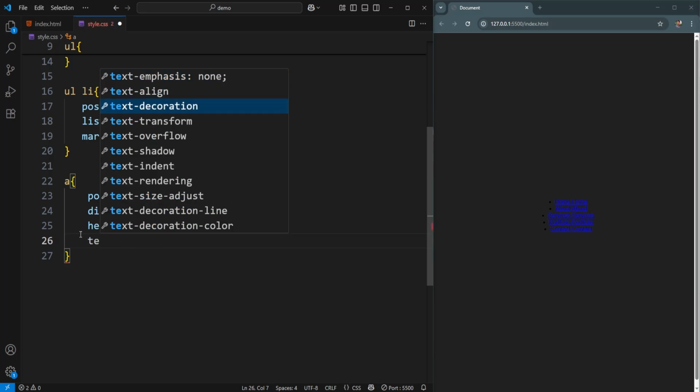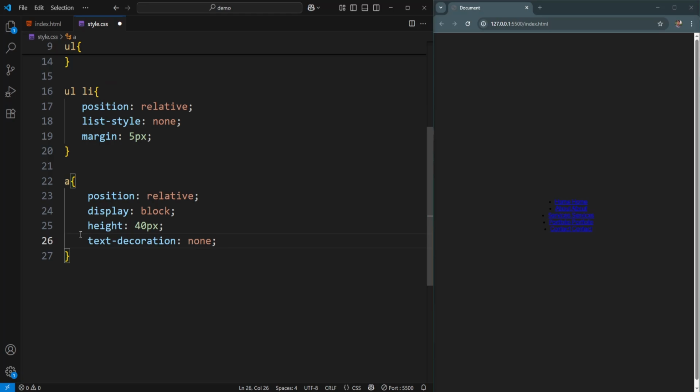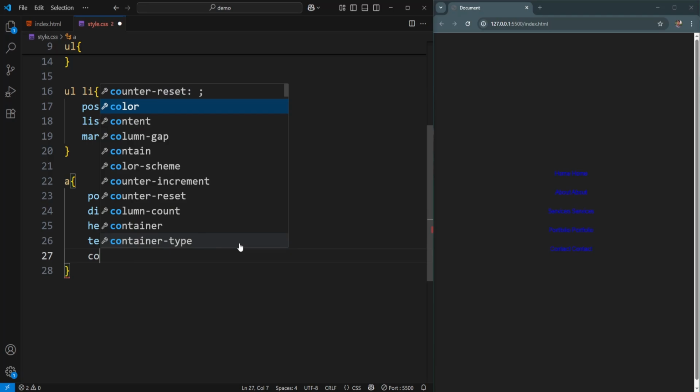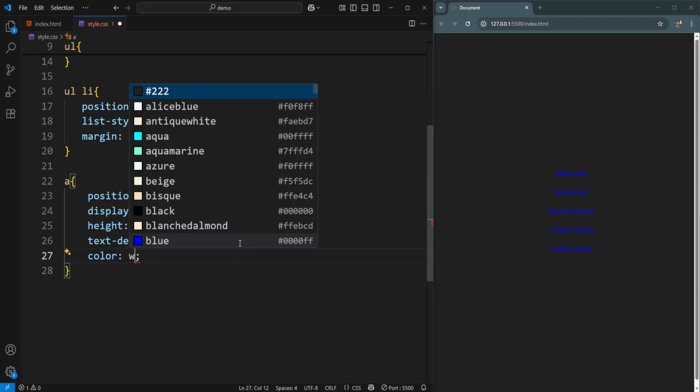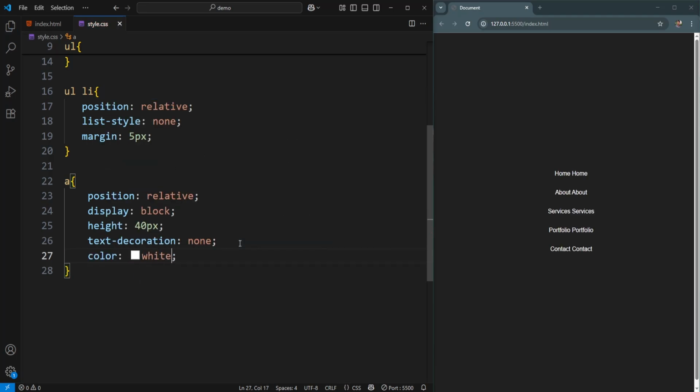I'm going to make it none because I want to remove the underline, and I'm going to save the file. After saving this file, this is how they look. Also I want to change the font color. So I'm going to set color and I'm going to make them white, and it's going to make it fully visible.